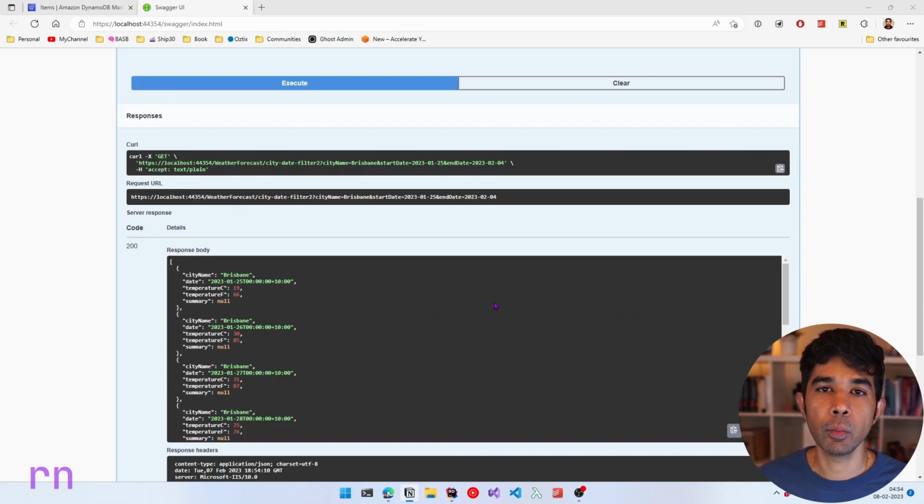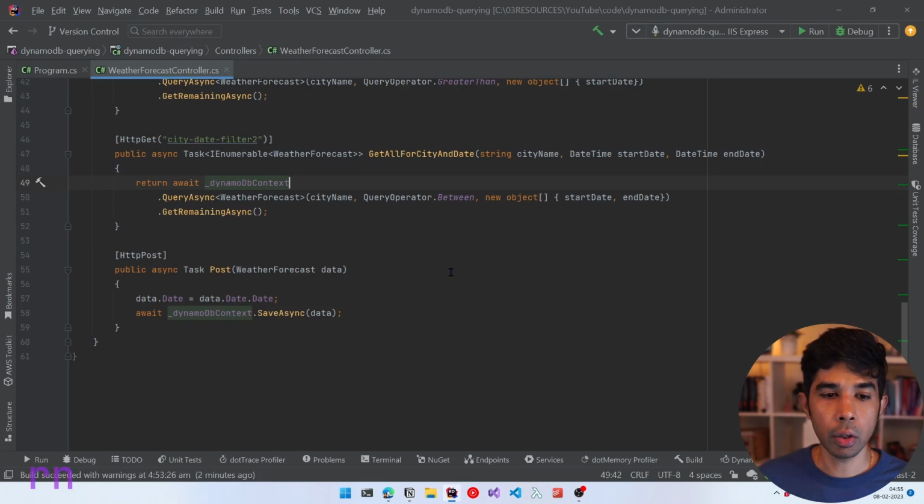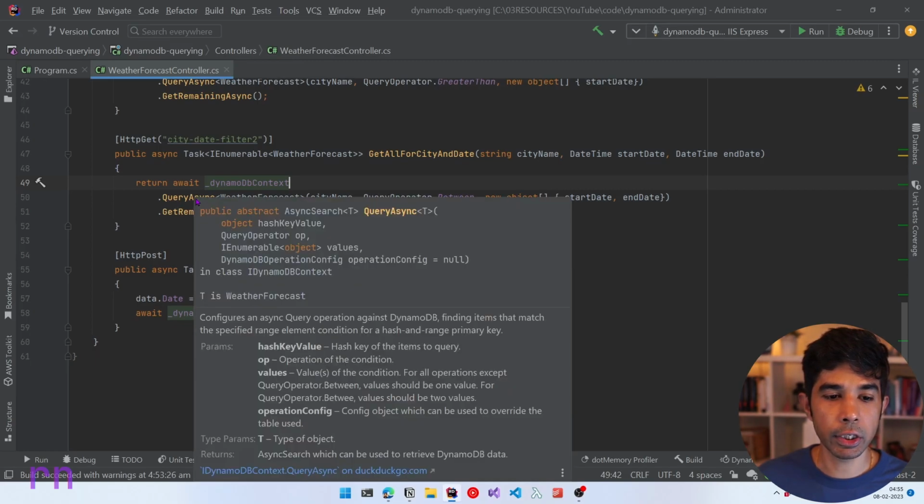Now let's say we need an advanced filtering scenario where we want to further filter this data based on the temperature as well. Like we are interested only in the days where the temperature was greater than 30. Now in this case, we need to filter the data based on a property that is not a primary or a hash key. If we come back to our code, you can see the QueryAsync has only two overloads and does not have an overload which supports this feature.